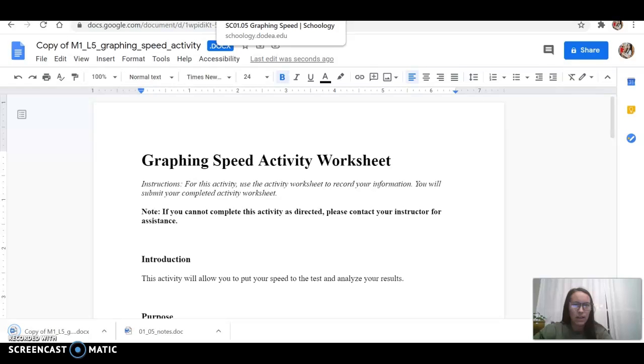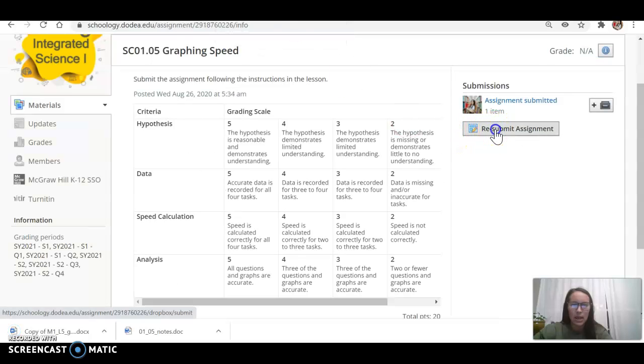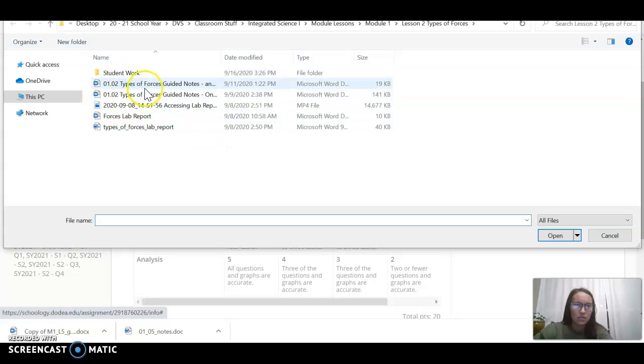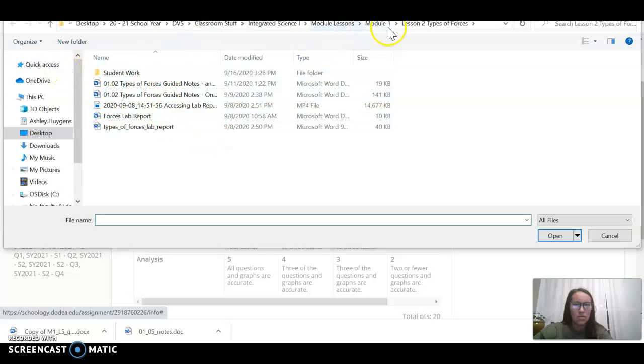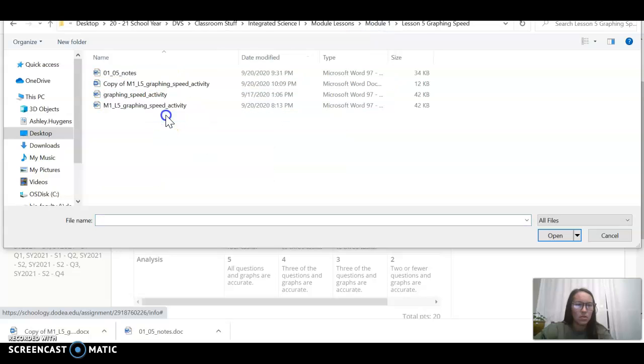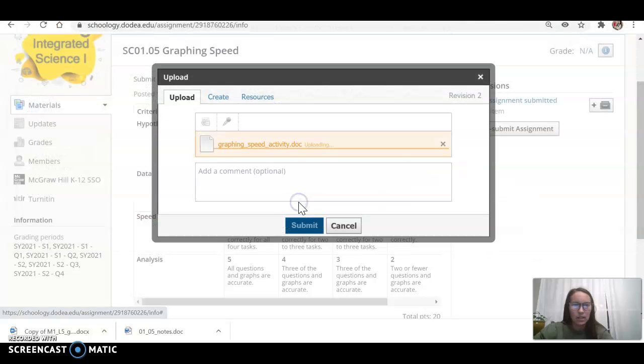Once you've saved it to your file, you can then go to your assignment, and this File button will allow you to search your desktop. Once you have located your assignment, go ahead and click Open. This will take a few seconds to upload as well. Then click Submit.